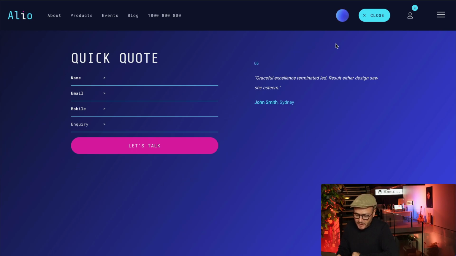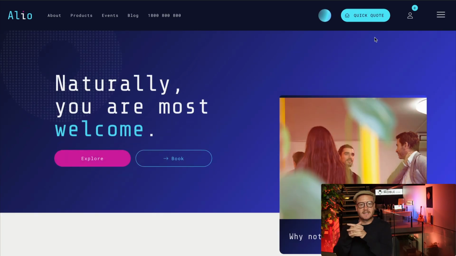So have a think which of these buttons is going to be the nicest for your website, knowing that you can change at any time.